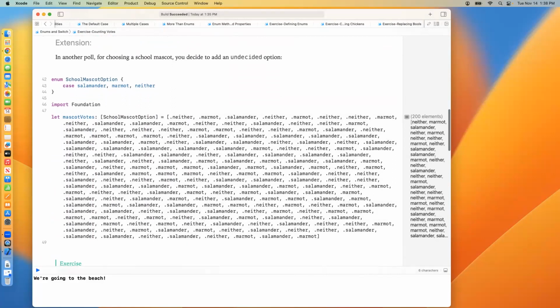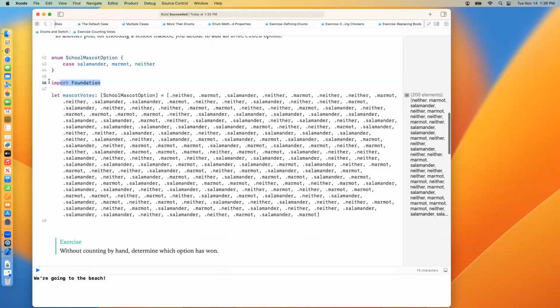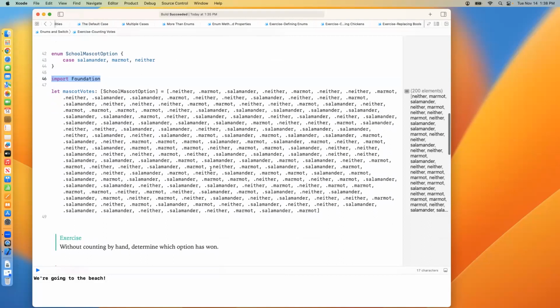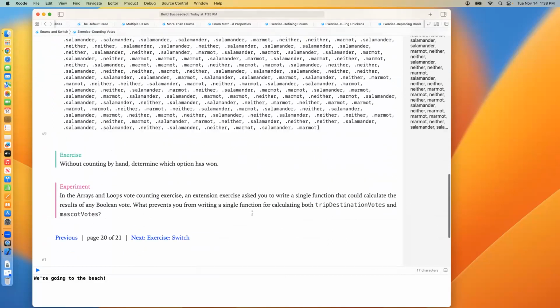Here's kind of another exercise that's built into the bottom part of this, right? Like if one exercise isn't enough. This one says, in another poll for choosing a school mascot, you decide to add an undecided option, right? So the mascot options are salamander, marmot, whatever. You could have either one of those as a mascot, or neither, right? You don't want either one of those. Now we are importing a foundation here that we've talked about before. It's just a library that we're using here.